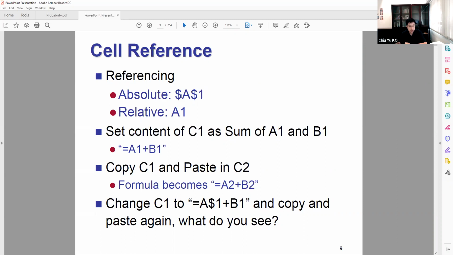You put a dollar sign in front of A, it means that when you move across the columns, it will not move this A. If you have a dollar sign in front of the row number, when you move up and down, it's not going to move. So let me illustrate that for you.